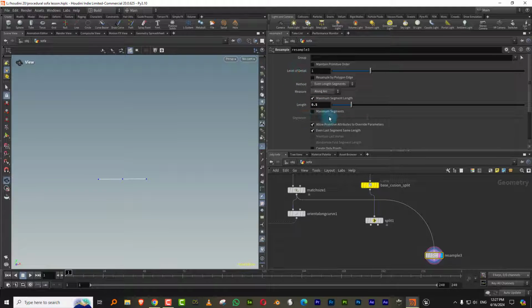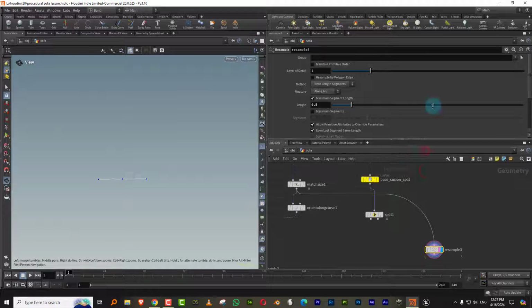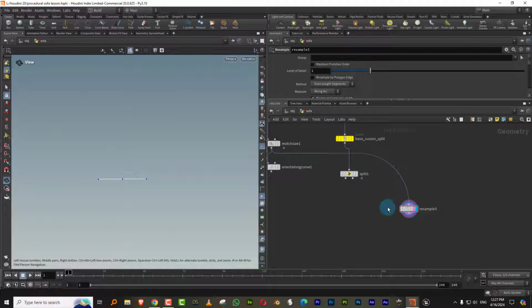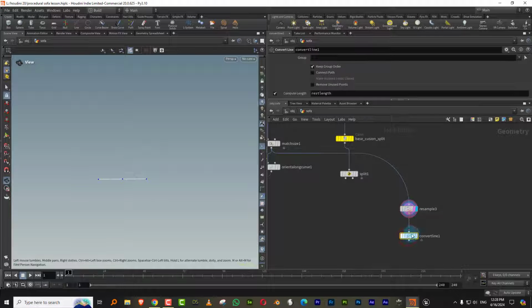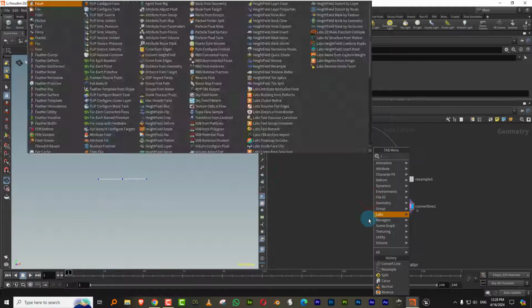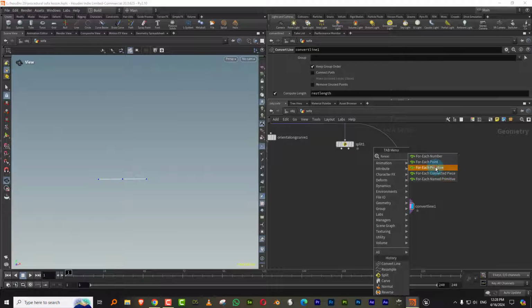So the thing to understand is, this is the length. Every time it goes over 0.5, you'll get one more point in there. And what we want to do is split this up into 2 individual lines. So take a convert line, and this will make it into 2 lines. You'll notice if you turn on primitive number, before it's single and now it's 2.